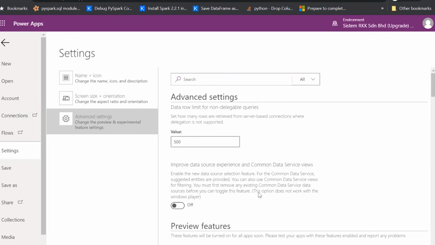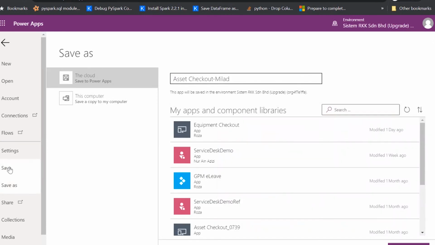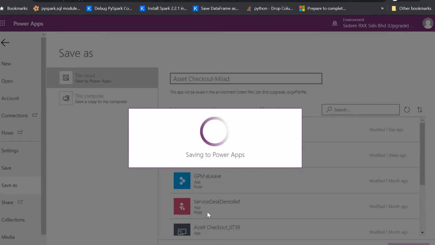So far we don't want to go through all of them. But first, you have to save your application. How can you save it? Just click on the save menu. It will appear for you here. And after that, you can change the name if you want, and click on the save button.